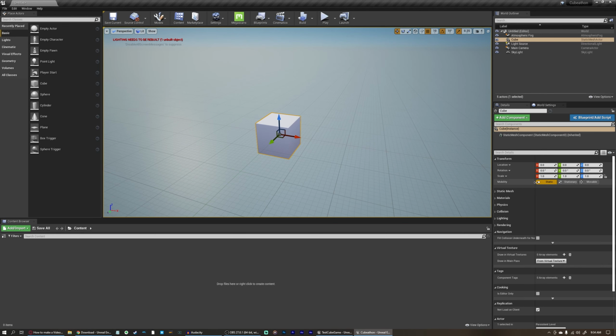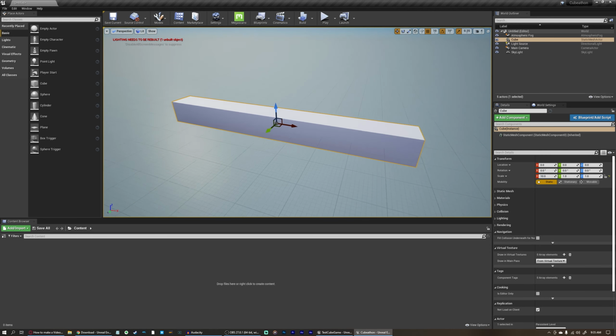Then there's the scale. The scale of the object is set to 1 by 1 by 1, and you can lock this so that if you change one value, all of them change, or unlock it so you can scale this to like 10 and it'll stretch.